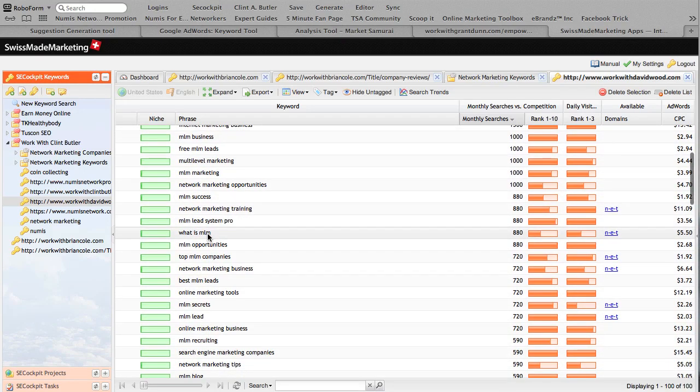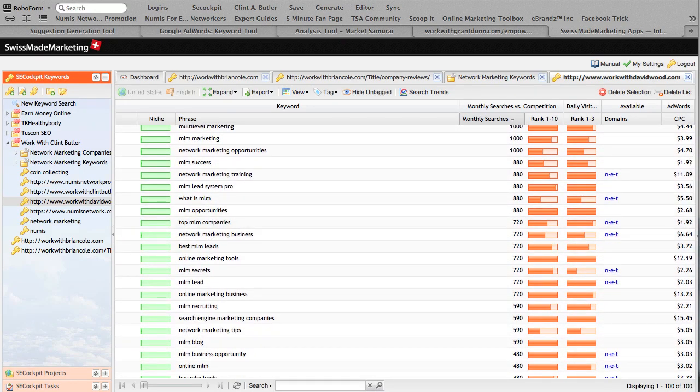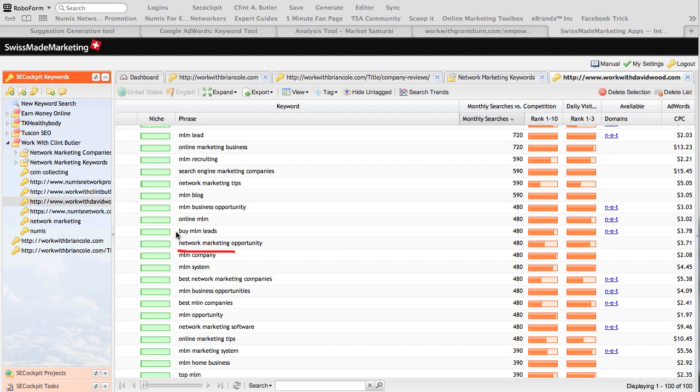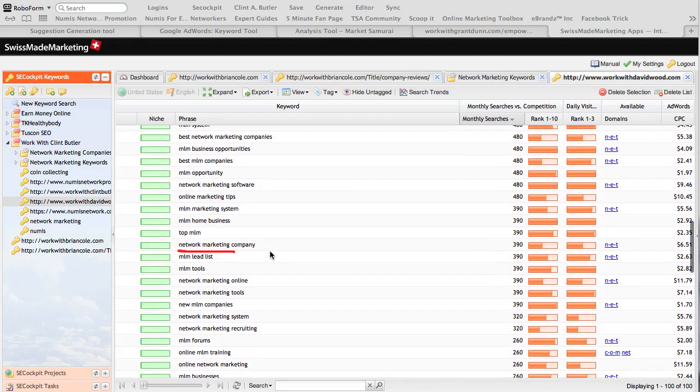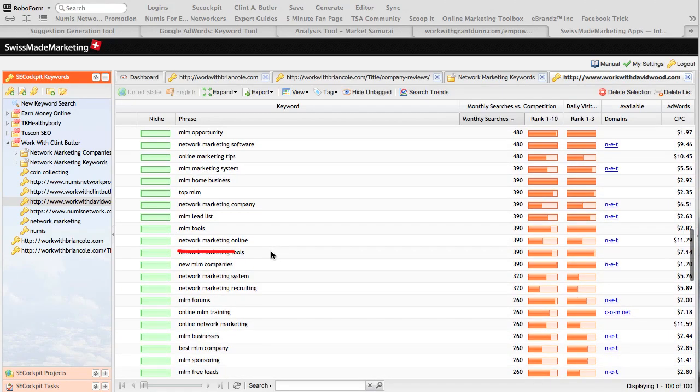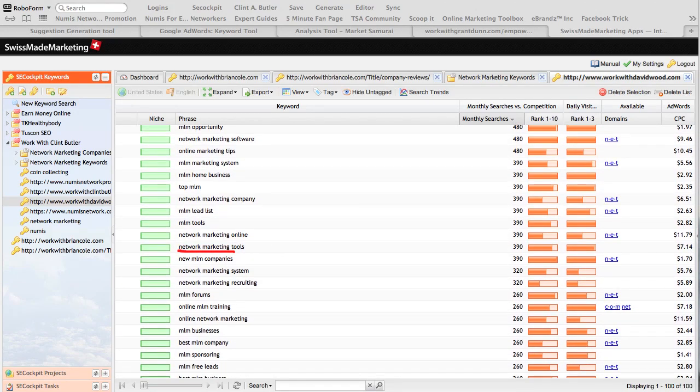So I can write a post on the best MLM leads, or a post on network marketing opportunity, or MLM opportunity, or network marketing company, network marketing online, network marketing tools. And this shows me the monthly searches for it via rank. And this little indicator right here just shows me how hard it would be to rank for these terms in the search engines. So less is better for you.